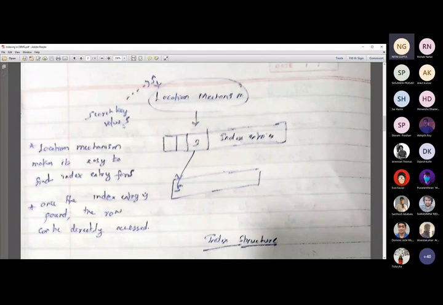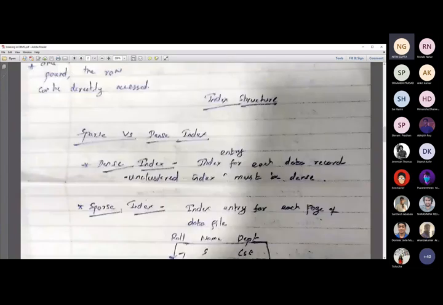So initially you use a search or location mechanism to look for a particular search key. And once you are able to find the particular index entry, the rows can be directly accessed, right?